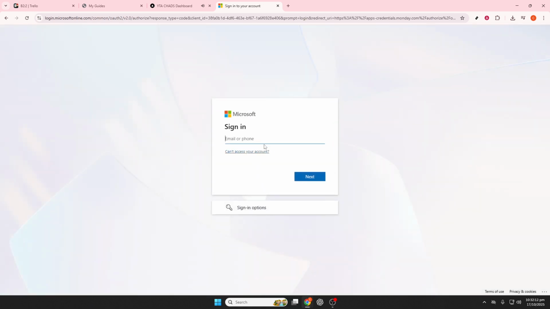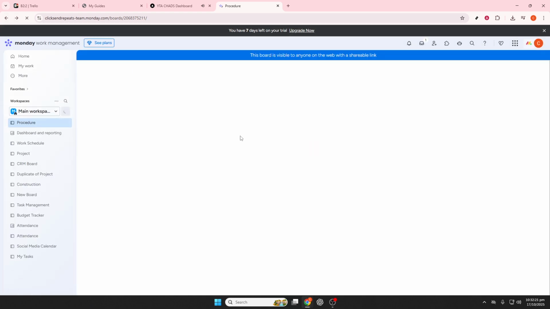Now let's move on to connecting your Outlook account to your Monday.com. You'll be prompted to click Connect. Doing so will guide you through a simple sign-in process with your Microsoft account, specifically the one tied to your Outlook calendar. You'll need to grant permissions from Monday.com to access and manage your calendar events. This is crucial for the integration to work seamlessly.